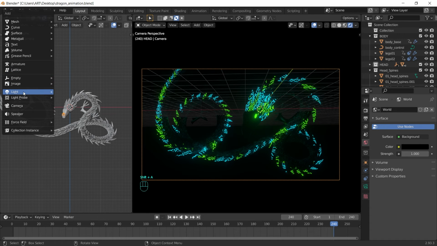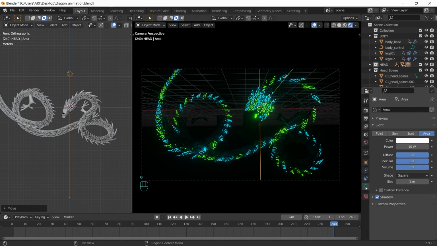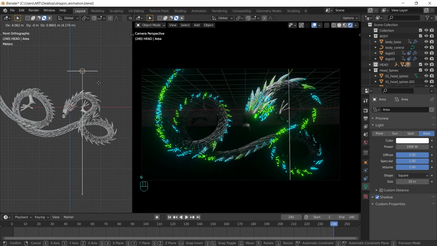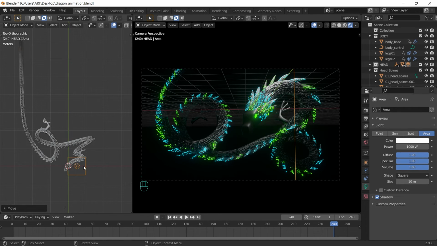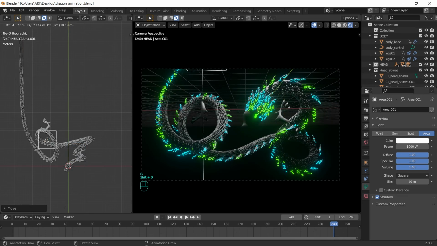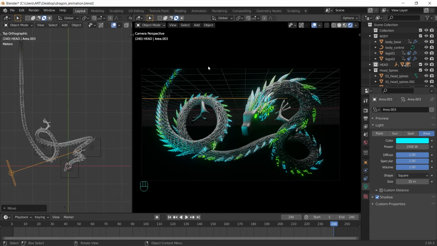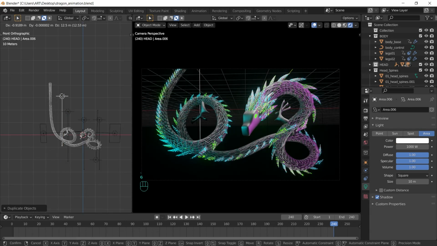Add area light, move it on top, increase the power, the size as well. Our dragon is huge, so mind this when you're adjusting the light. Play with them, duplicate them several times. Find the right position, tweak the power, size, colors, until we have something we like.